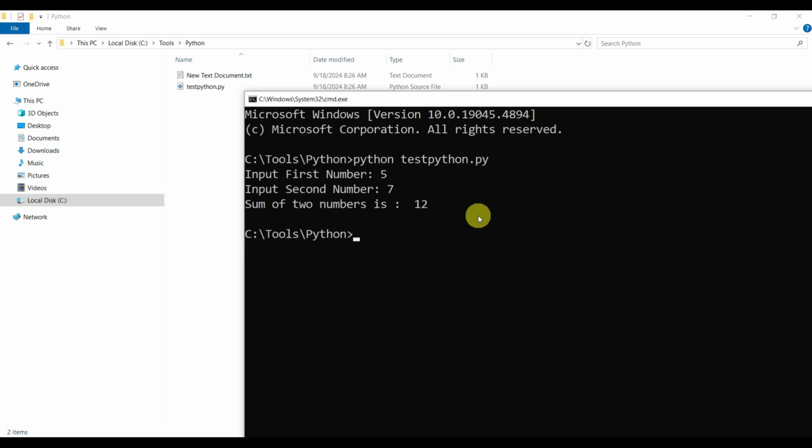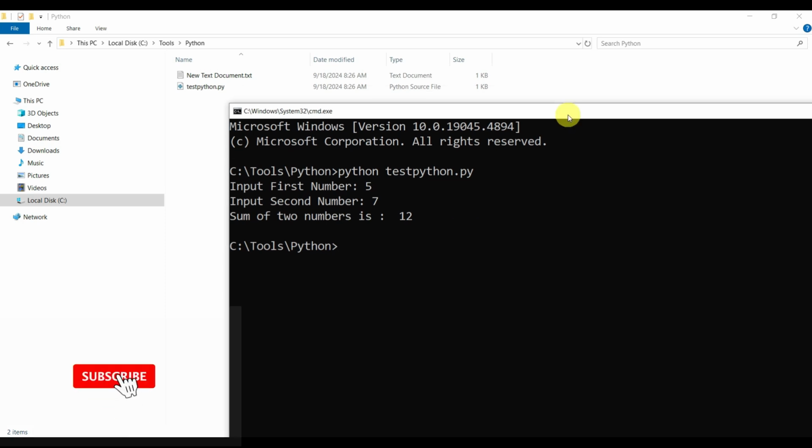This way you can bootstrap your Python journey by just installing Python from Microsoft Store and running your programs from your Notepad, command line, and Windows system.